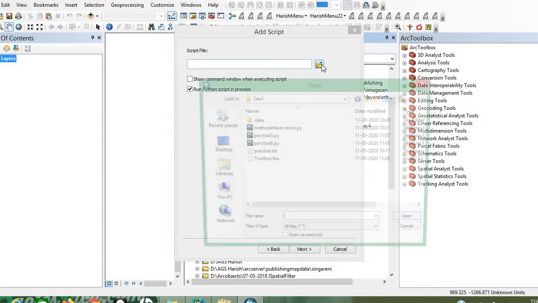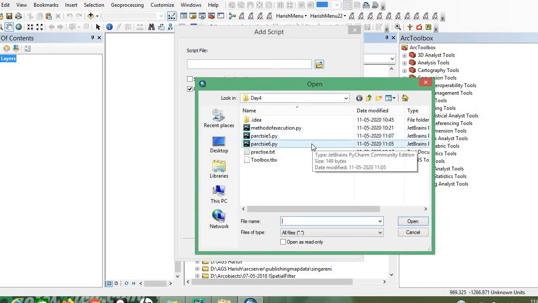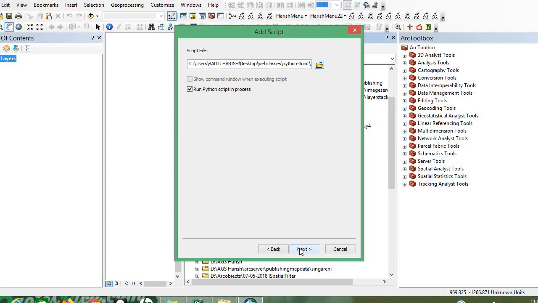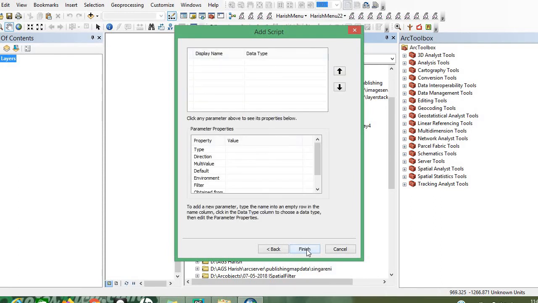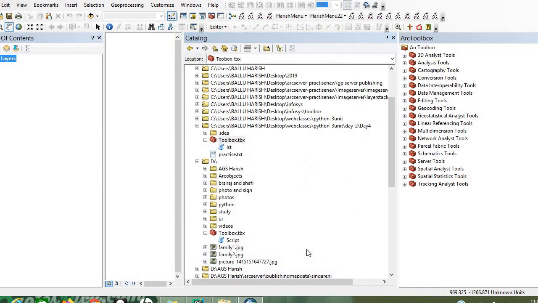Here you need to open the script file. Now we need to open the program which has the arcpy.add message statement. Click on open. After uploading the script file, click on next. Here also click on finish. If you see here, this is the label we have given. Whatever you give in the label section, the particular label will be seen here.